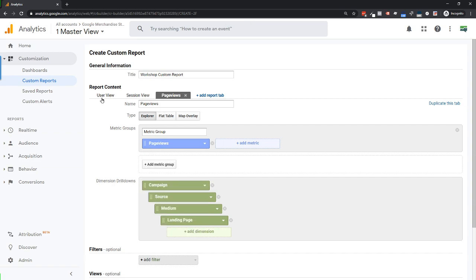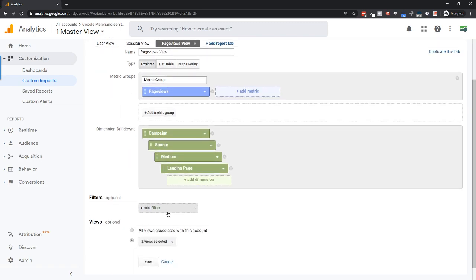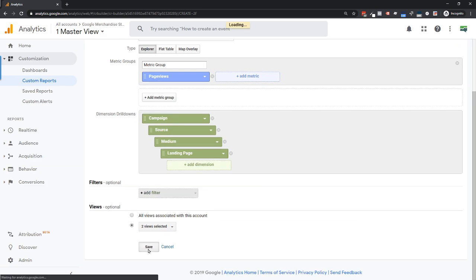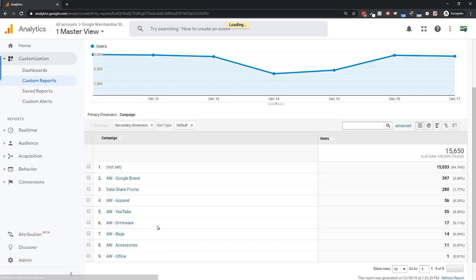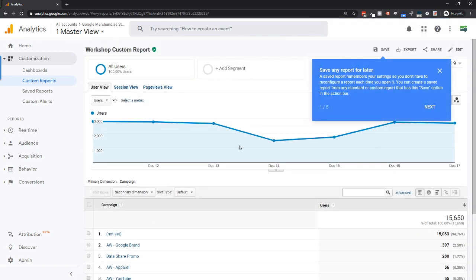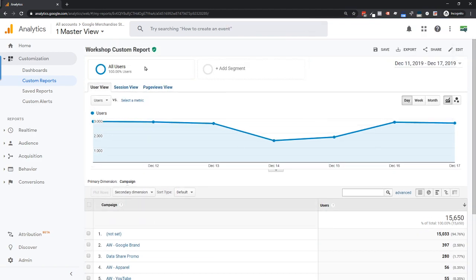Okay, so I've got user view, session view, and page view. So might as well keep it consistent, right? Okay, page views view. Now we will go ahead and click on save, and there's our report. It'll pull up this report for us. So again, we're using the Google Analytics demo account.